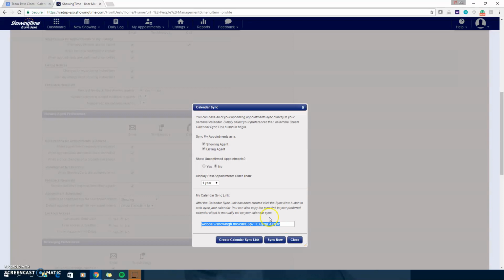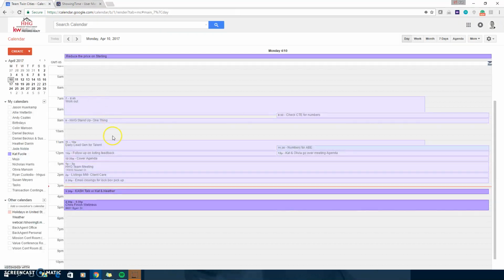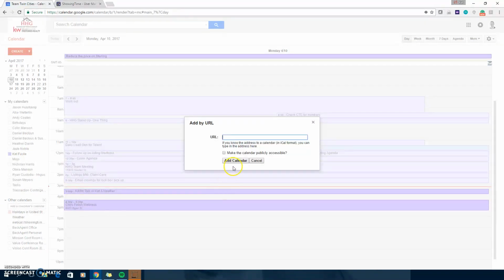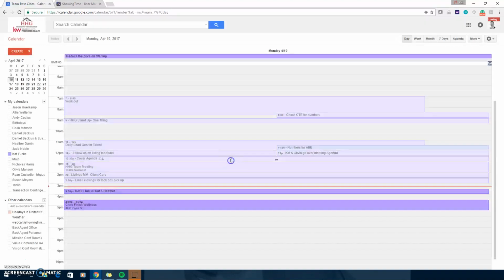If you copy and paste that URL and go over to your calendar and go down to Other Calendars here and hit Add by URL, and if you just copy and paste that into that link and hit Add Calendar, it will show here. And then if you click it, it sometimes takes a couple minutes, but we've had success with it. Just after a couple minutes, it will pull all of your showings that you have scheduled and previous showings that you've had earlier in the week or earlier in the year.